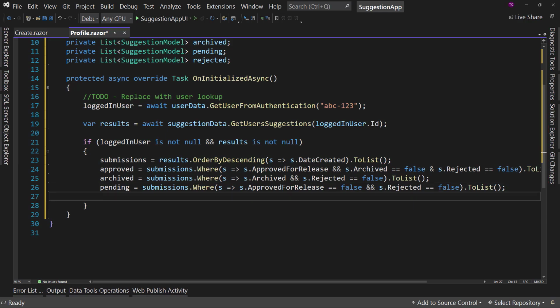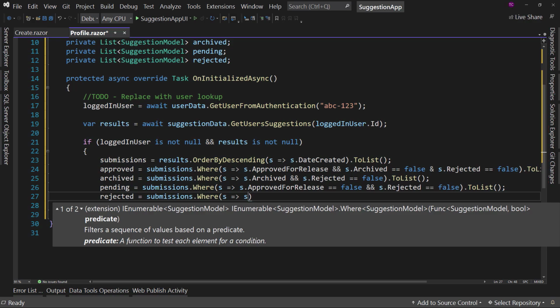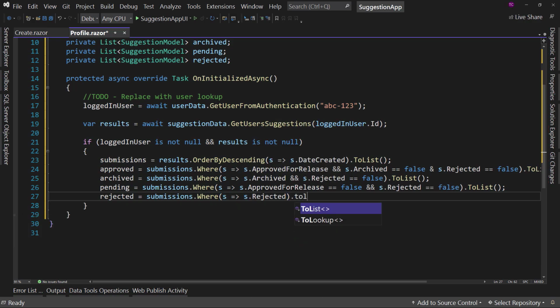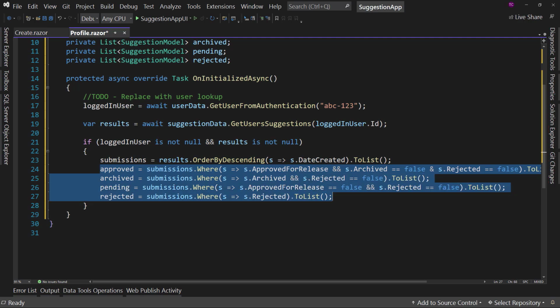And finally, the rejected equals submissions.Where s.Rejected.ToList. So pretty clear here. If you have had your suggestion marked as rejected, that goes in the rejected category. Okay, so those are our 5 lists. We have our base list, and then we have the 4 filtered lists.